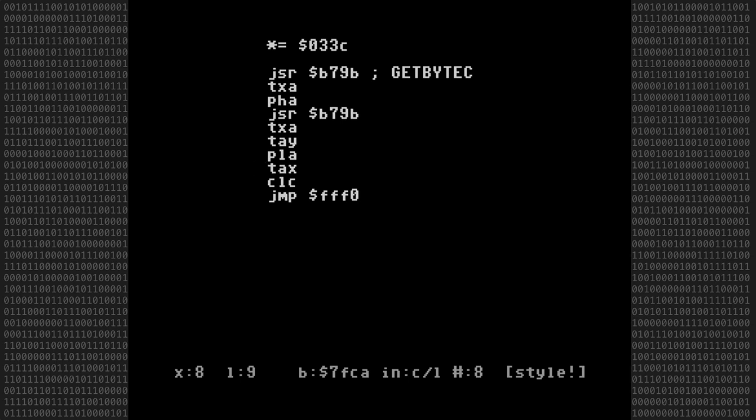Now the X and Y registers contain the column and row values, so we clear the carry flag and jump to the plot routine via hex address FFF0. We're using JMP and not JSR because the plot routine ends with an RTS command, and since there is no more code to execute, it returns control back to BASIC.